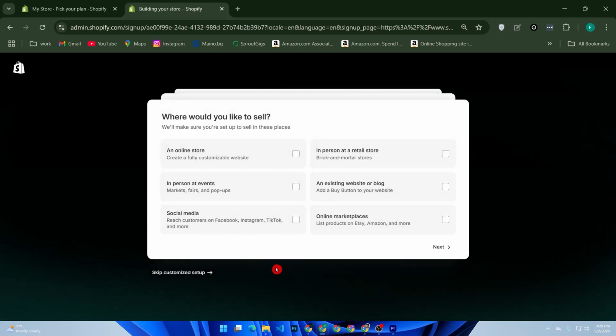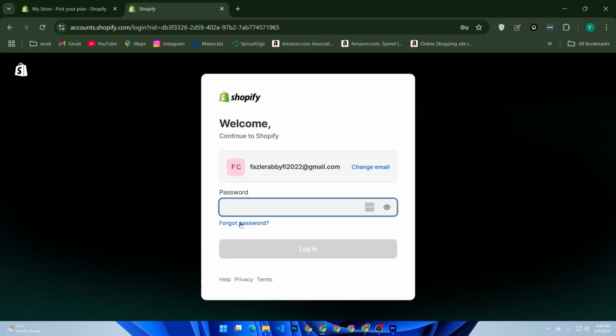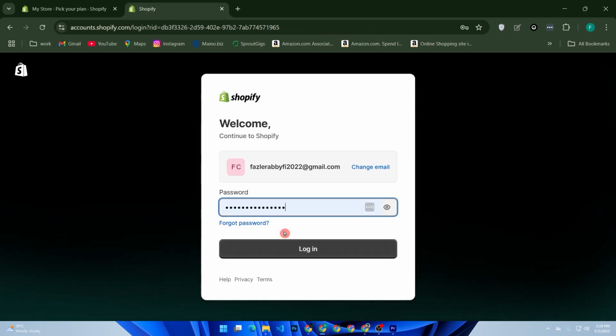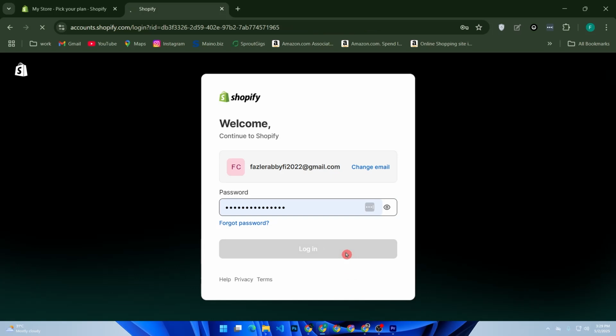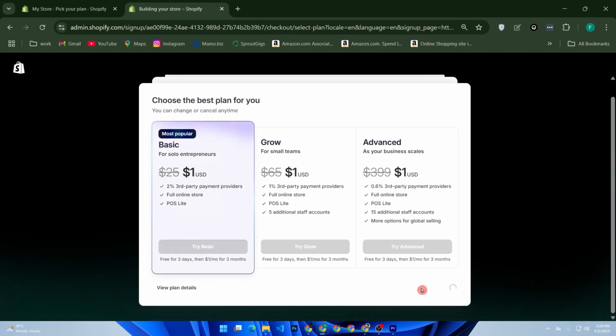Now click skip customer setup. Then enter password again. Then log in. Then skip. If you have enabled two-factor authentication, enter the code sent to your phone or email.